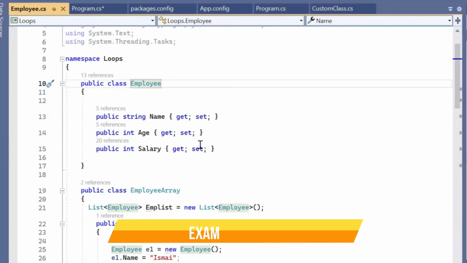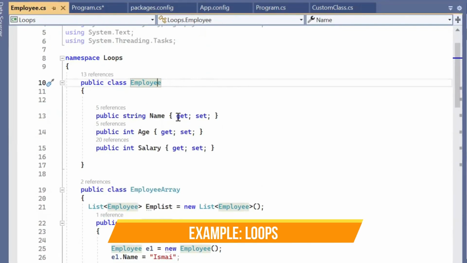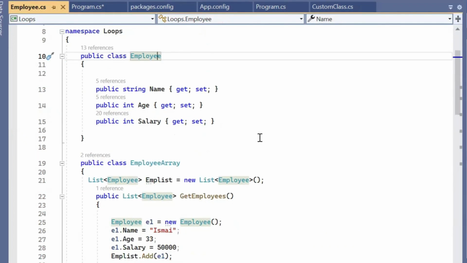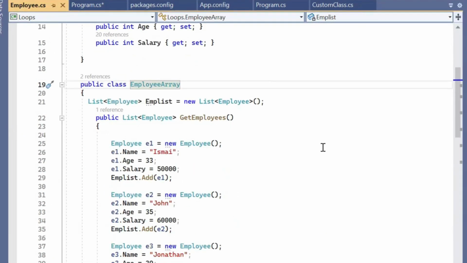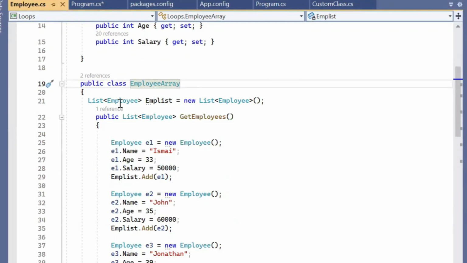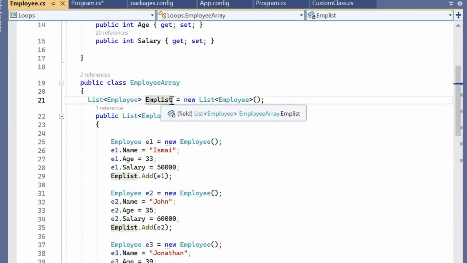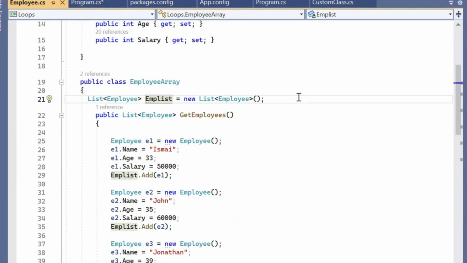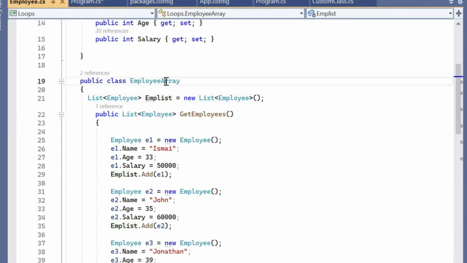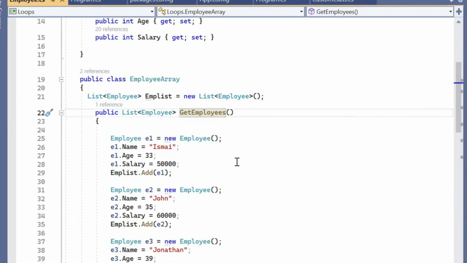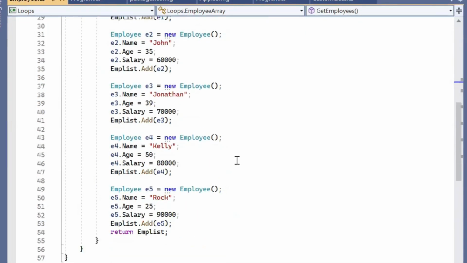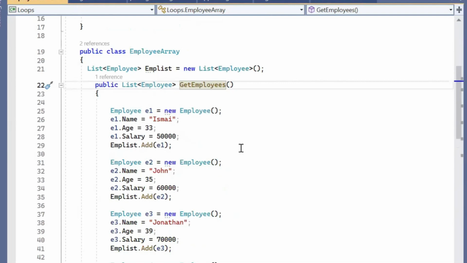In the employee.cs file, I have created the Employee class and it has name, age, and salary properties. Now I'm having another class, EmployeeArray. In the EmployeeArray, I'm creating a list of employees and I'm giving it the name empList. I have one method in EmployeeArray, that is GetEmployee. This will return all the employees which I am creating.